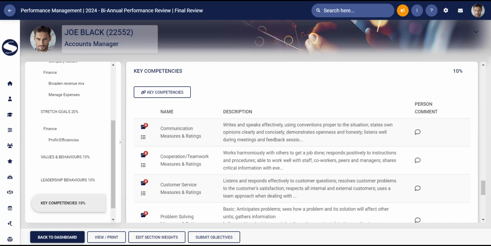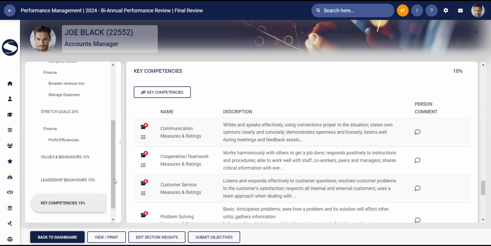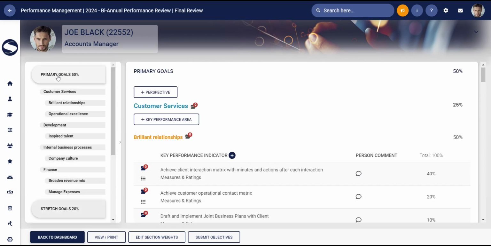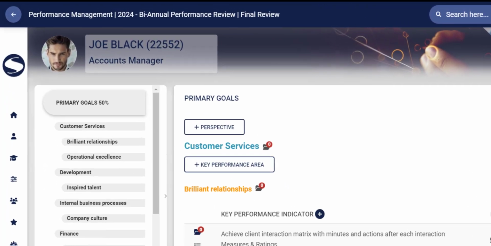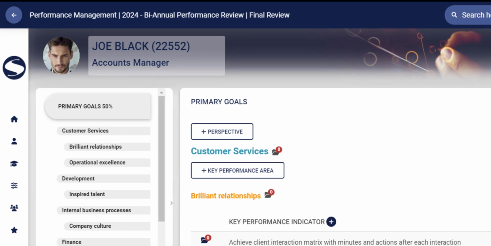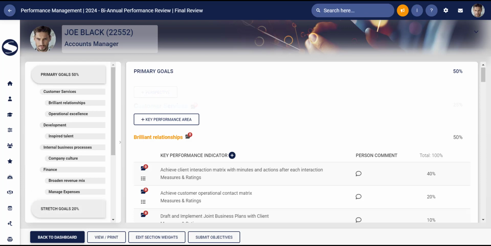Joe can perform various functions on this page, including printing the agreement, editing section weights, and submitting the agreement to his manager for review. The system is flexible enough to allow you to configure it according to your own business rules. This means you can use terms different from perspective, KPA, and KPI. You can also customize the description of each section. You can hide any section you don't want to use and only have one section active. You can hide the perspective category of the first two sections.